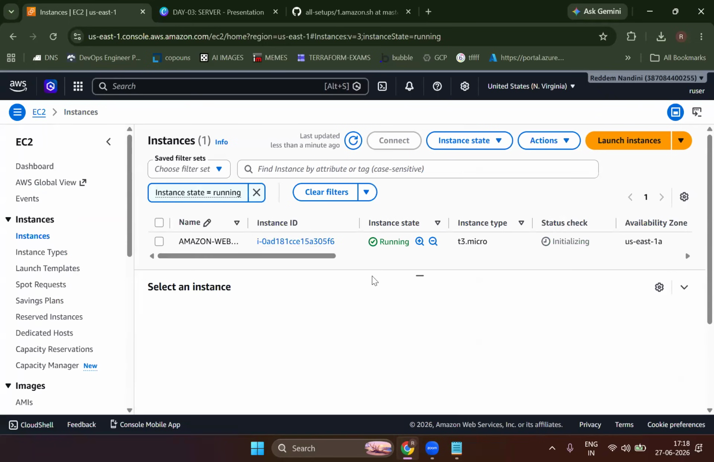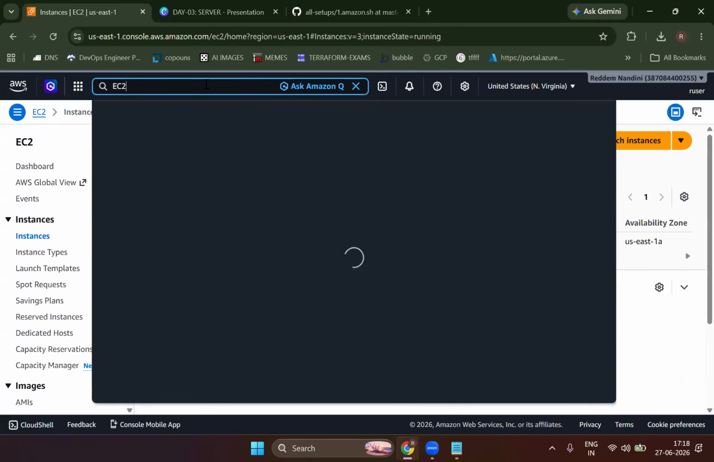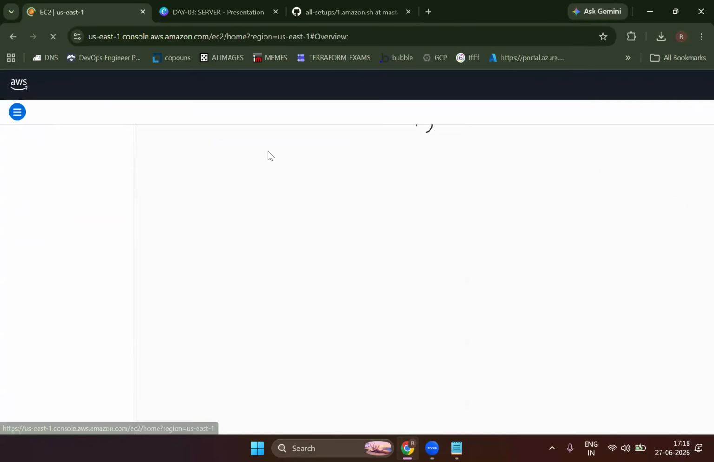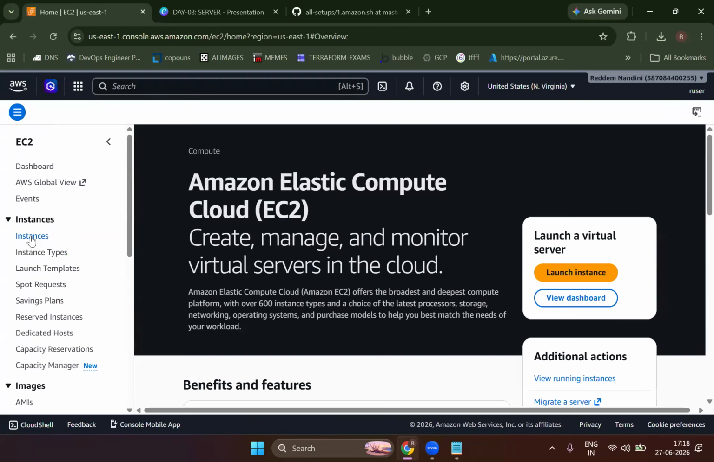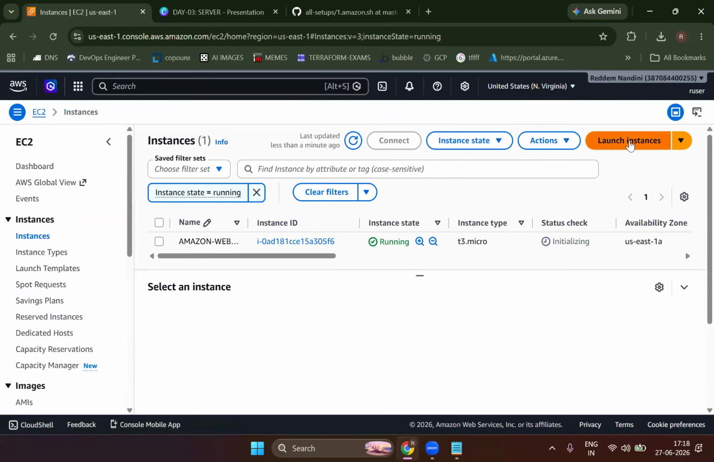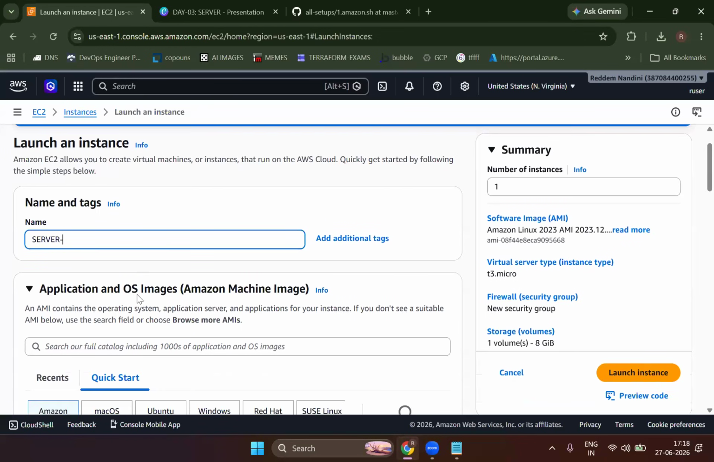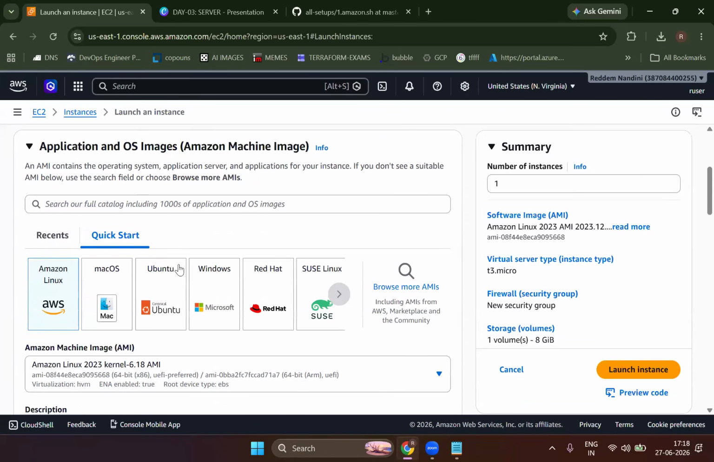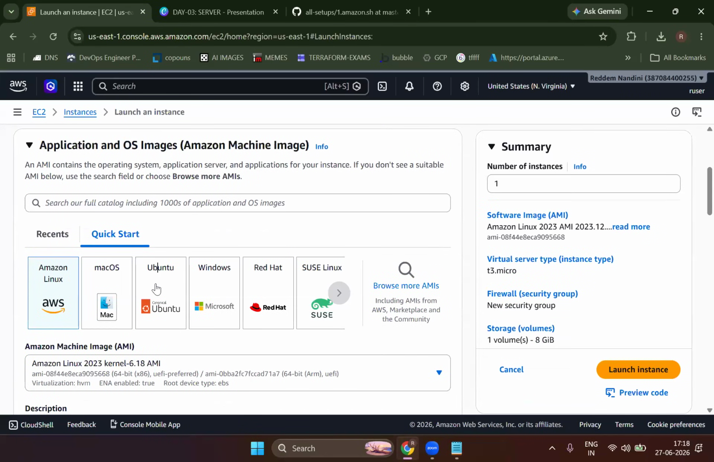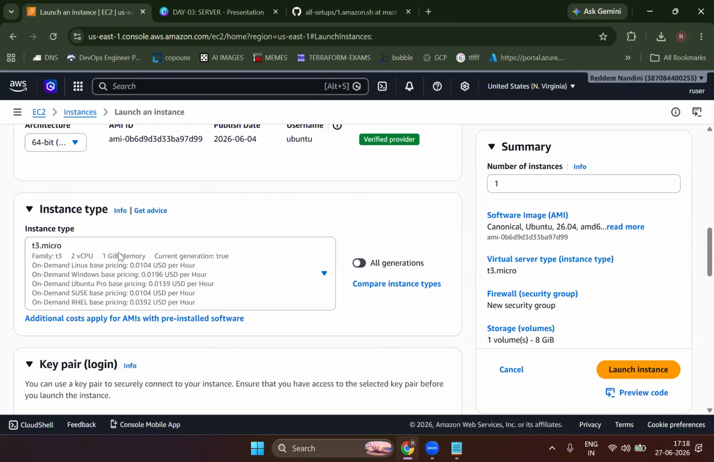Are you able to see it is ready now? I'll repeat one more time. In AWS, your server is called EC2, Elastic Compute Cloud. Simply click on instances. What is step number 1 here? Giving the name. Why? To identify. Step number 2 is what? AMI. Why do we use it? To get the operating system. Step number 3 is what? Instance type. Why? To get the hardware.